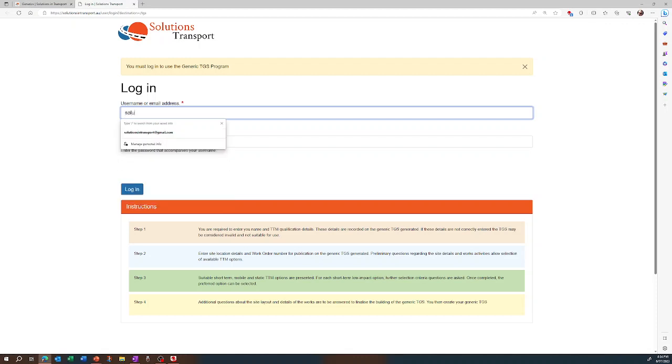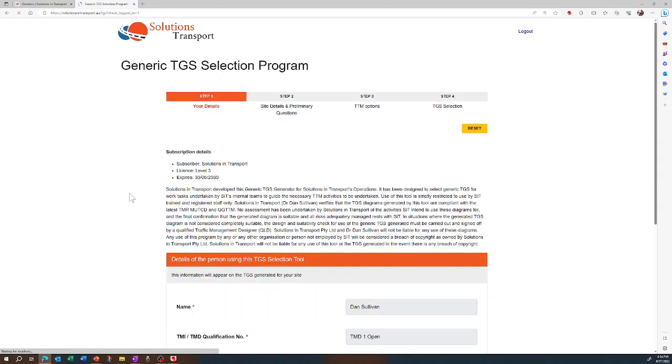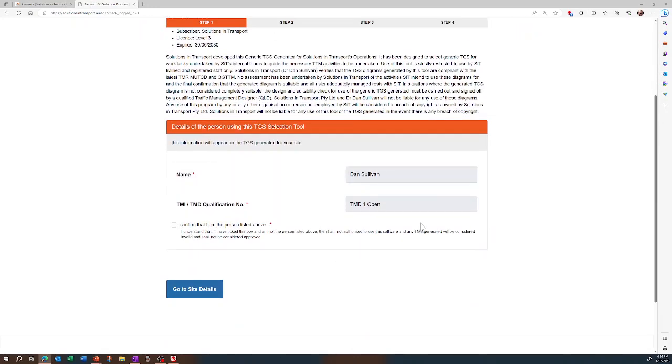I'm going to enter the email address for my username and my password. And then click on login. I'm now taken to step 1. And first of all, you can see that it has automatically filled in my details, including my name and my traffic management qualification. This will be the traffic management implement or traffic management design qualification that is registered with you as a subscribed user.